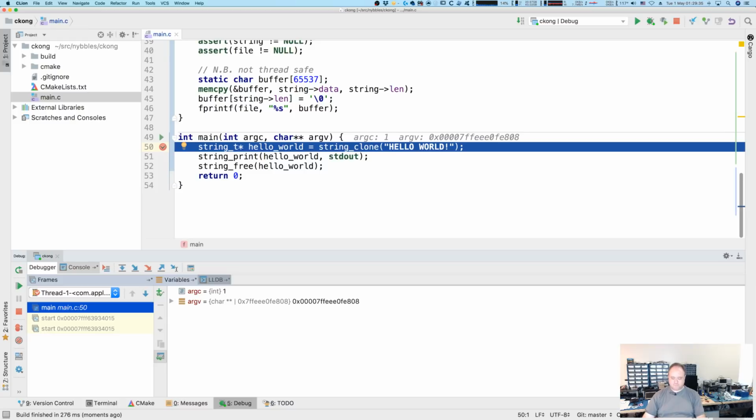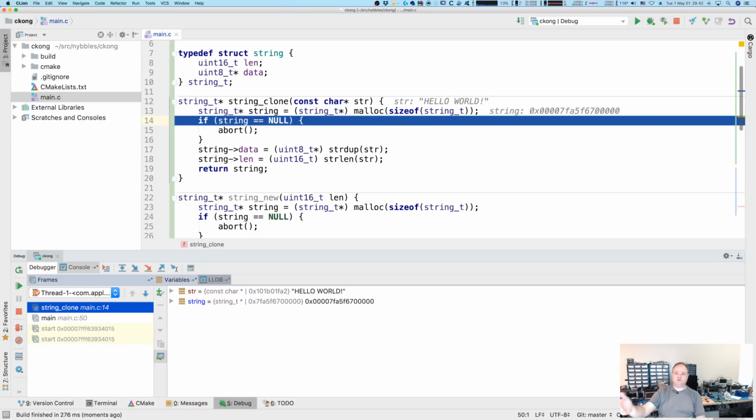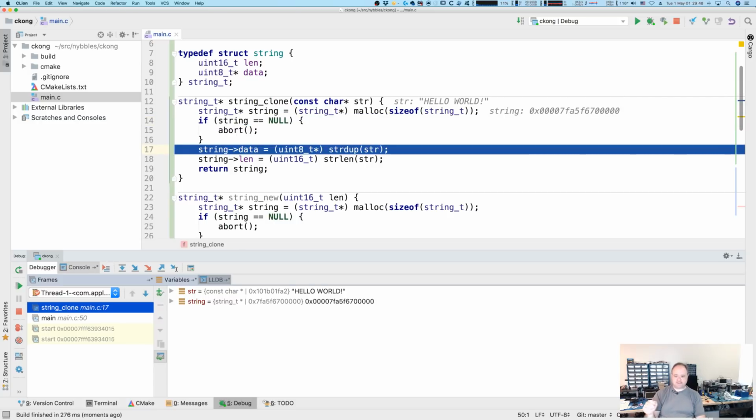Okay, so first, we're going to clone the null terminated C string. So we allocate our structure in memory. If that's null, something bad happened, we bail. But that's not the case, we're okay. So then we use the strdup. So strdup and strlen, these are part of the standard C library string functionality. But we're only going to use these in this one spot up front to clone existing C strings. We're not going to use them anytime after that. Okay, we're going to do our own thing.